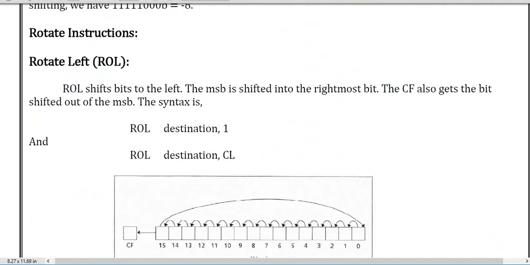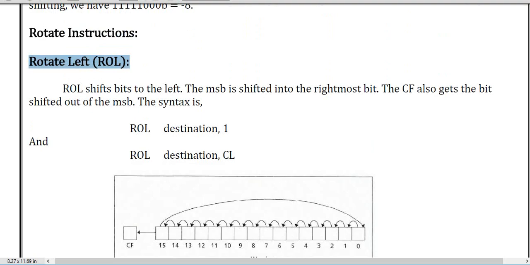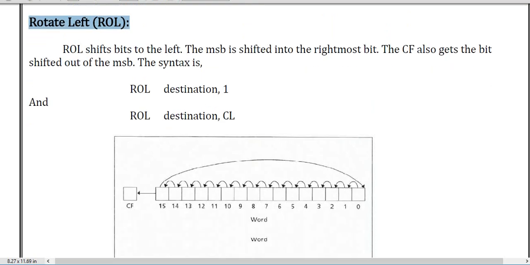Now the most important topic, rotate left, which is known as ROL. In this section we can see that the bit at index 15 is moved to index 0, and then the 0th value is moved to 1, and so on, and the last bit is also copied to the CF. This operation is known as rotate left.